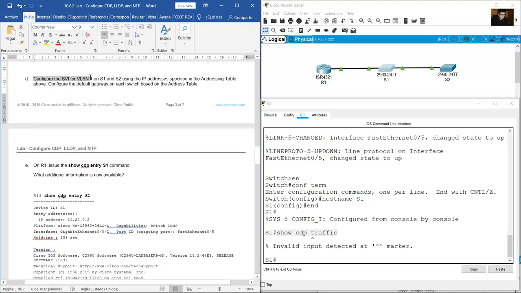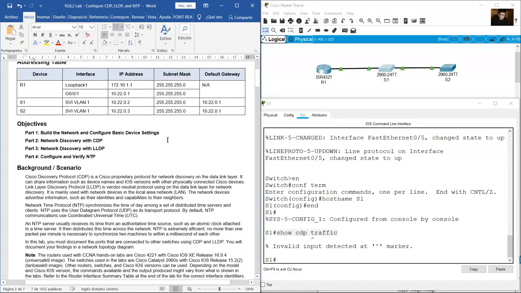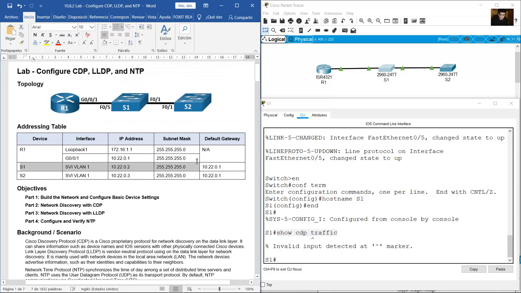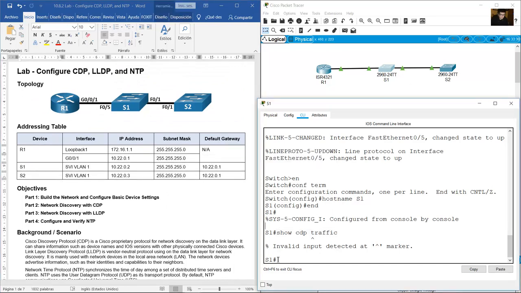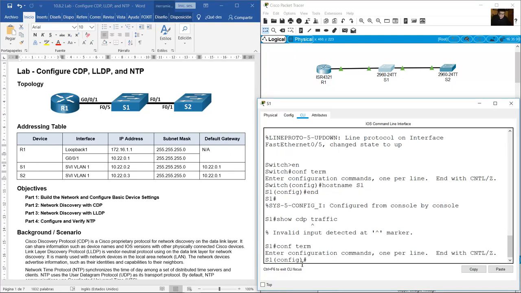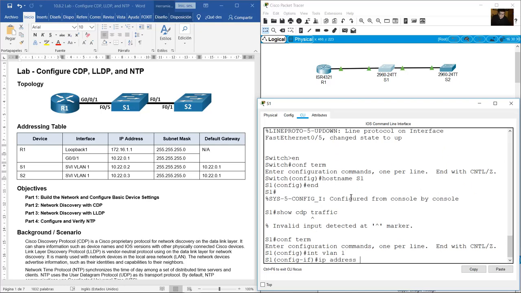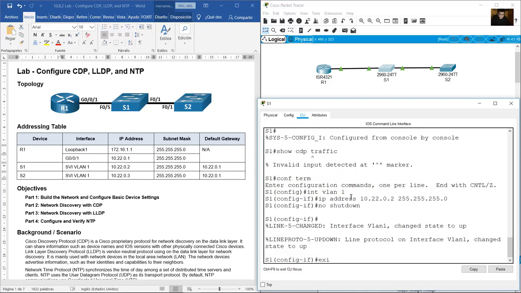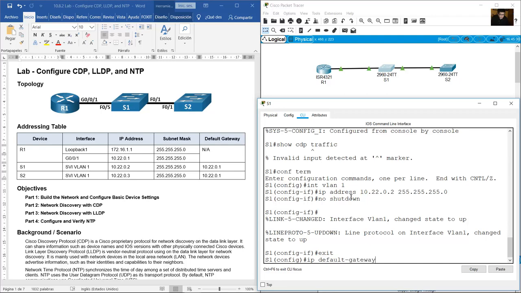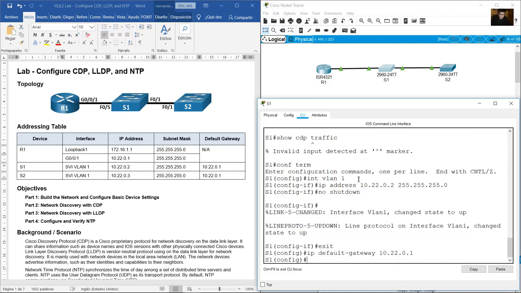Configure the switch virtual interface for VLAN 1 on S1 and S2 using the IP addresses specified in the addressing table. Configure the default gateway on each switch. Go to addressing table. On S1, configure VLAN 1. Okay, this is S1. Configure terminal to go to global configuration mode. Interface VLAN 1, IP address 10.22.0.2, subnet mask 24, no shutdown, exit, IP default gateway 10.22.0.1.